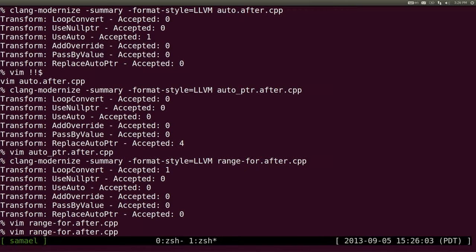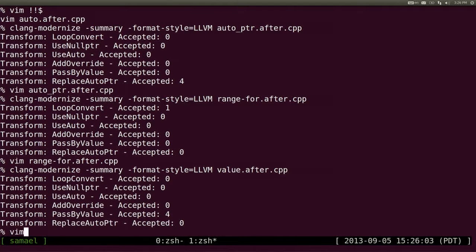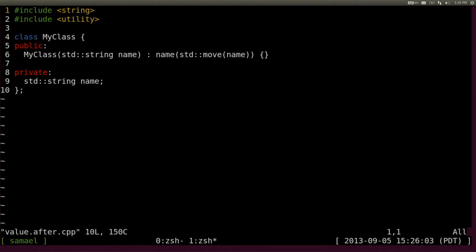Fortunately, we can modernize it. And so with a little run of our tool, we get code that looks like this.